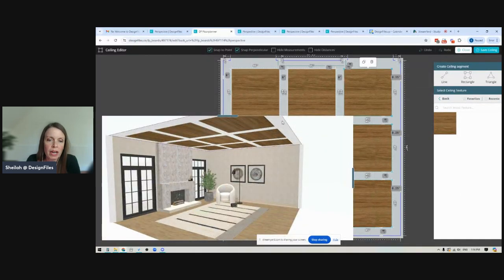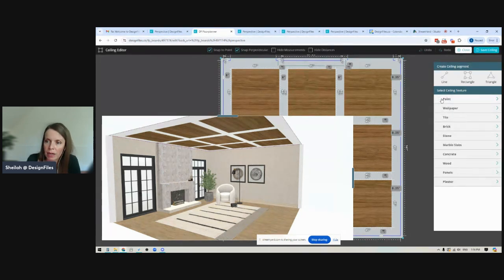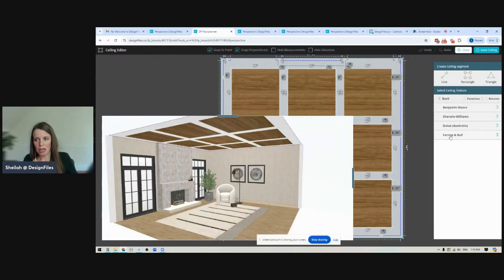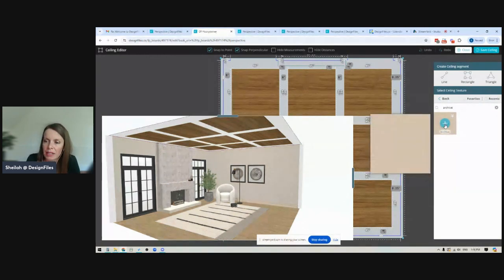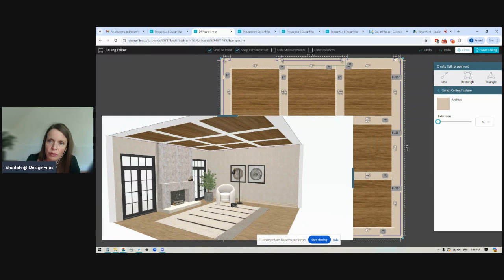So what we need to do now is we need all of this framing in between to extend down into the space. So what I'm going to do is I'm going to click on the original shape, the original ceiling square here. And I'm going to go back to my main library. I'm going to go into Paint. I'm going to add a paint color to that. And I believe I was going to use Archive. There we go. And I'm going to click on that, click directly into that shape.